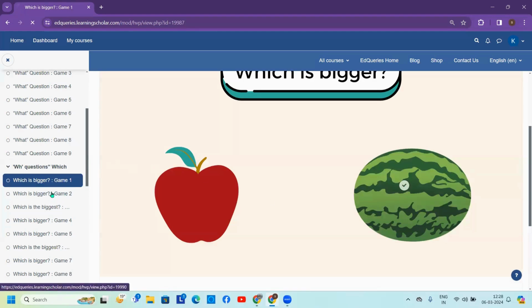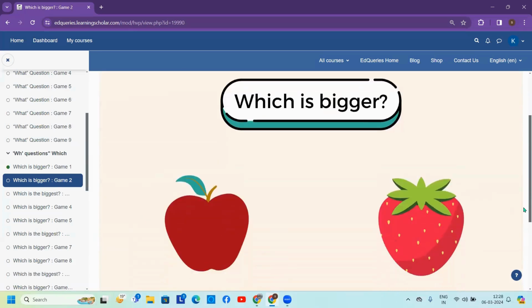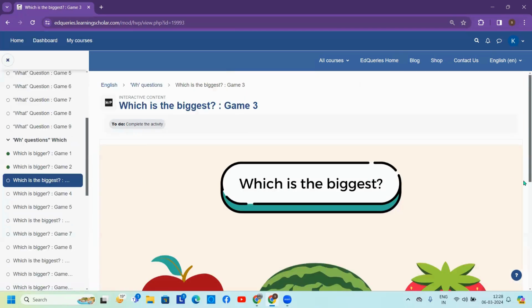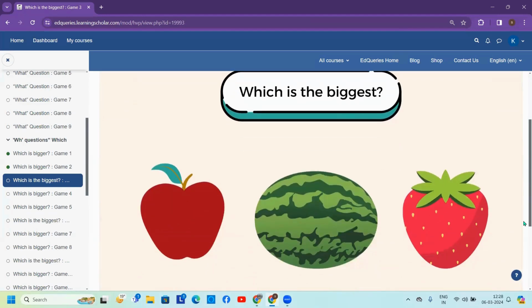And in the next question itself, I've taken the apple and then the strawberry, and then again we are asking the child which is bigger. So apple is bigger. It has come as correct. Now see the difference. So all the three fruits are together and we are asking which is the biggest one in this, right? So actually, making our children think and go back and retrieve.